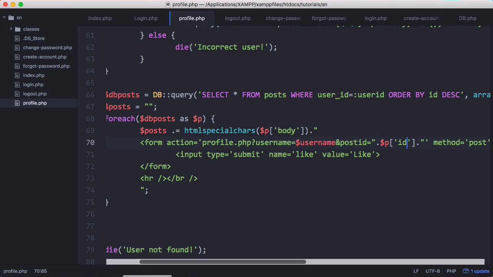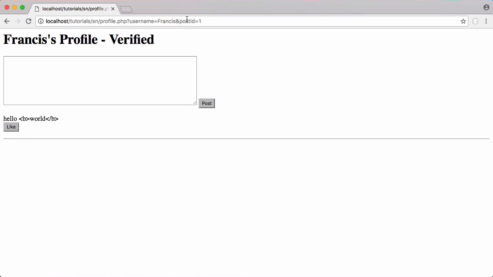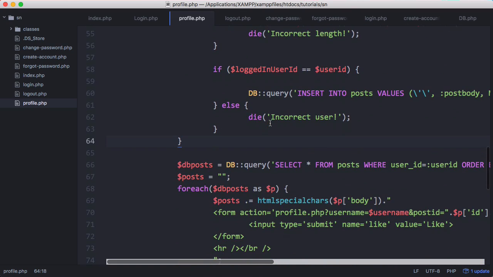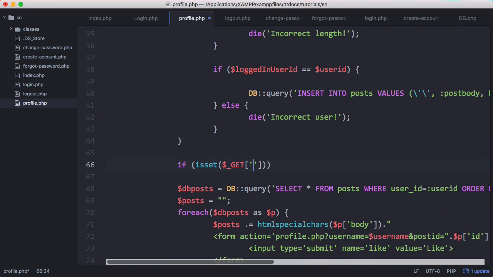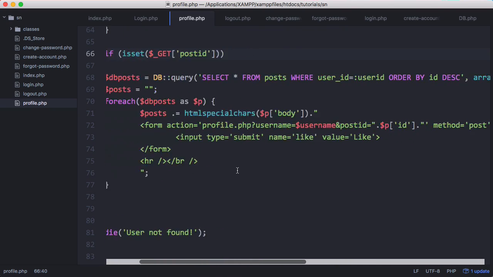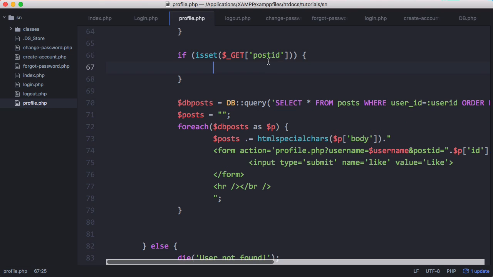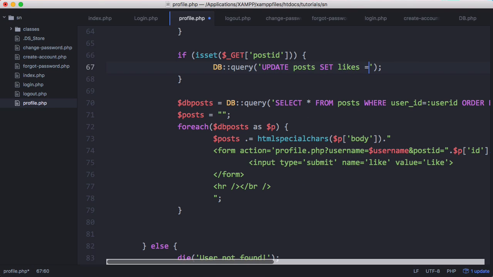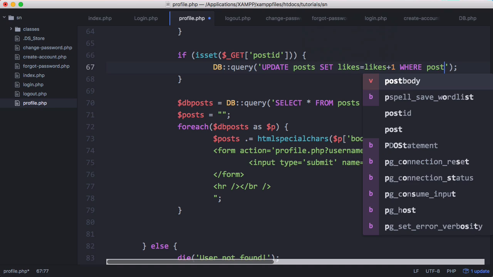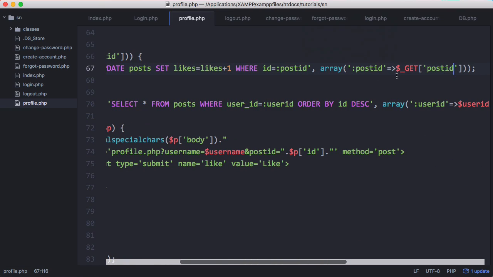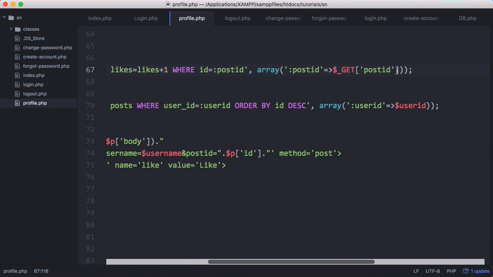So now we'll refresh, we'll click like, and now you can see the address bar has just changed. Then up here, when we're checking if the post has been set, we're going to say if it's set, get post ID. We could change the method of our form to get, but I'm going to keep it as post just because we're sending data, we're not actually trying to retrieve data. Once we have the post ID, we're going to like the post. So here what we're doing is updating the number of likes for the current post by 1.